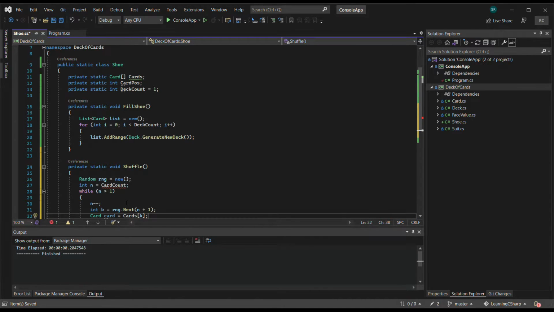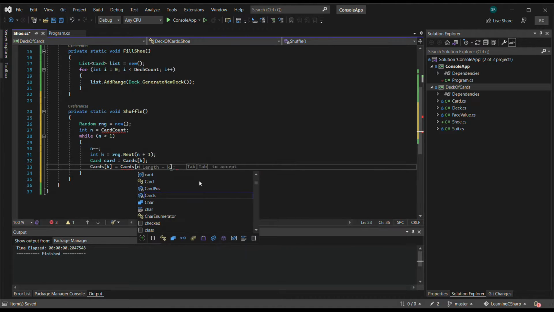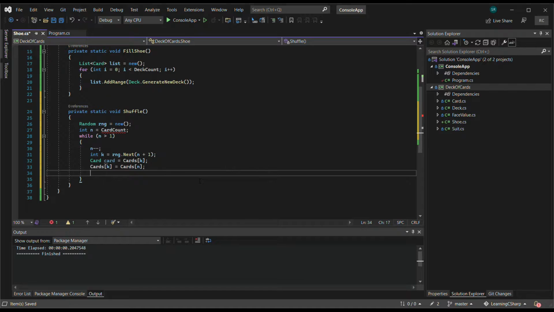You can see I've practiced this a few times. IntelliSense is pretty much filling in every line for me. Sometimes it's right, this time it is not. Okay, and we got the card, and then I go cards k. Man, my typing is really off right now. Equals cards n. Cards n equals card.